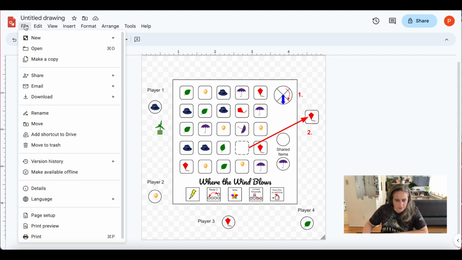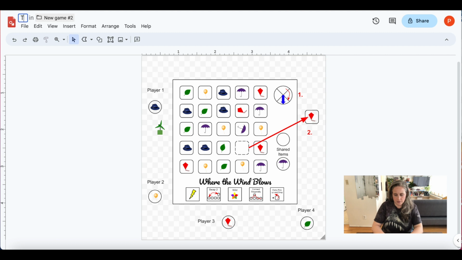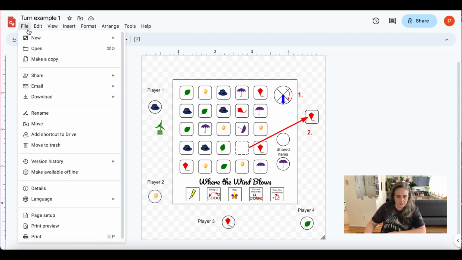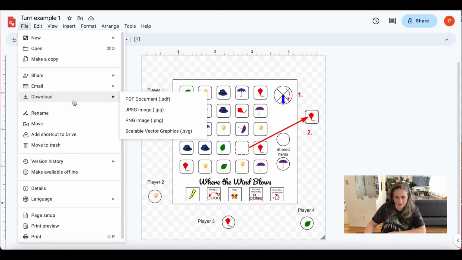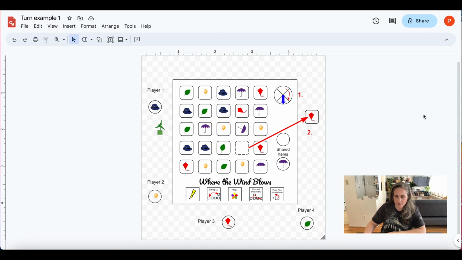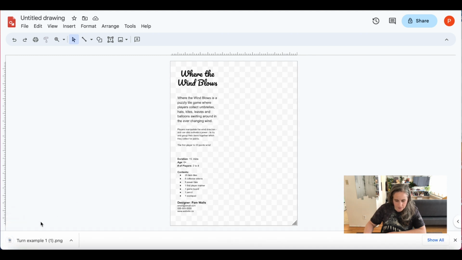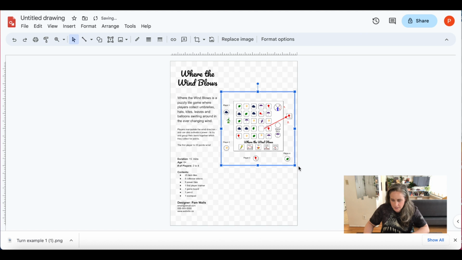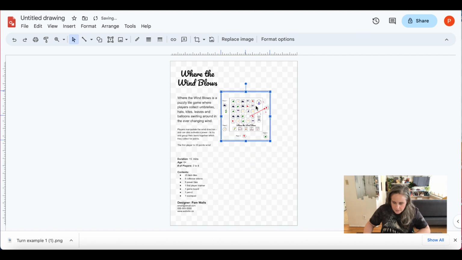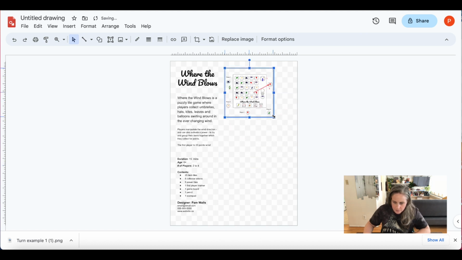So let's go File. Well, let's give it a name first. Turn example 1. And let's download, for the file, download PNG. So let's go to our cell sheet here. Now it's downloaded and we just click and drop it in. So now we have this lovely turn example here, which is pretty cool.